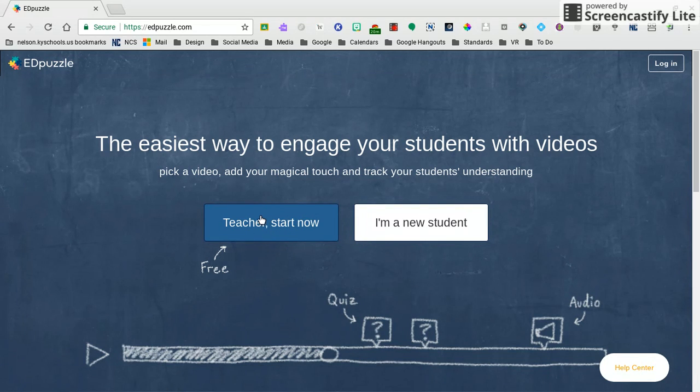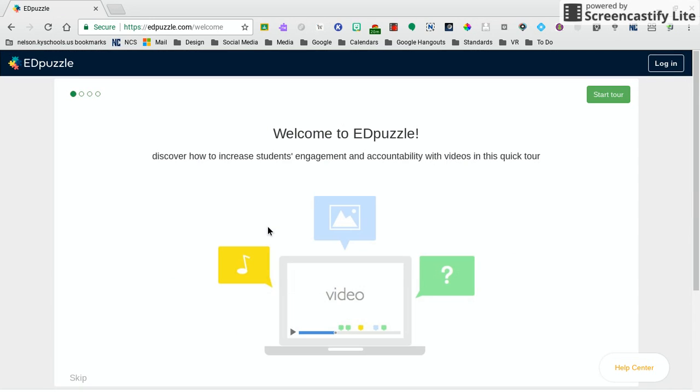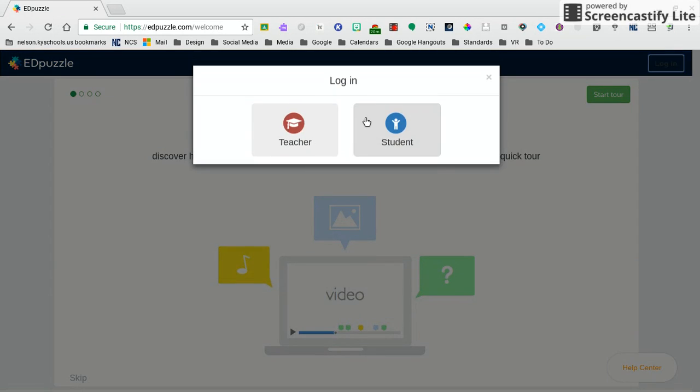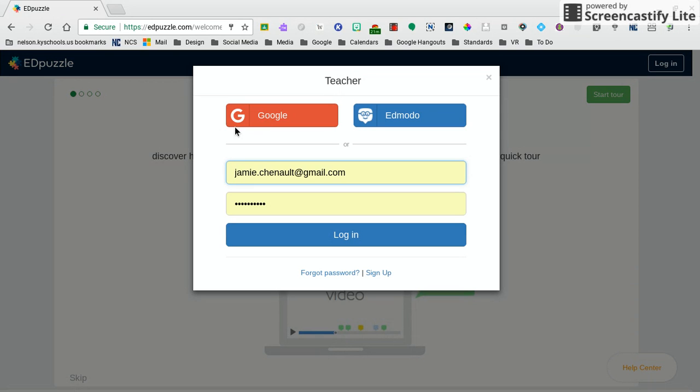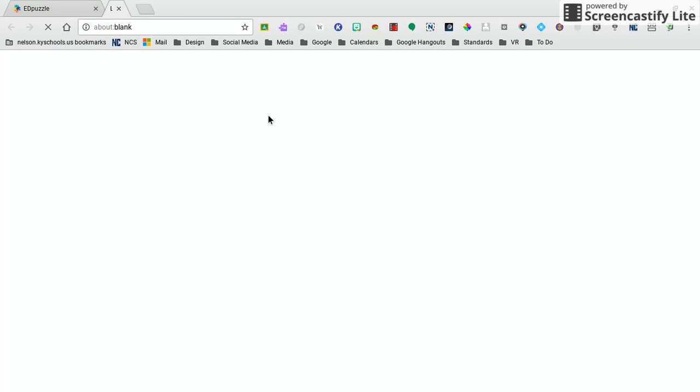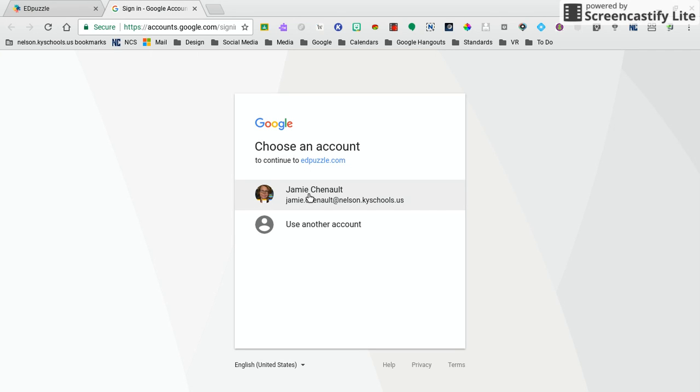So to get started, since you are a new teacher to Edpuzzle, you're going to click Teacher Start Now. Once you do that, it will take you through a tour, and then you will come to a screen that looks like this right here. You're going to click Log in with Google because it is Google one-click sign-on, which is awesome. It is for staff as well as for the students. And so no extra password or extra username to remember, which I know is fabulous.